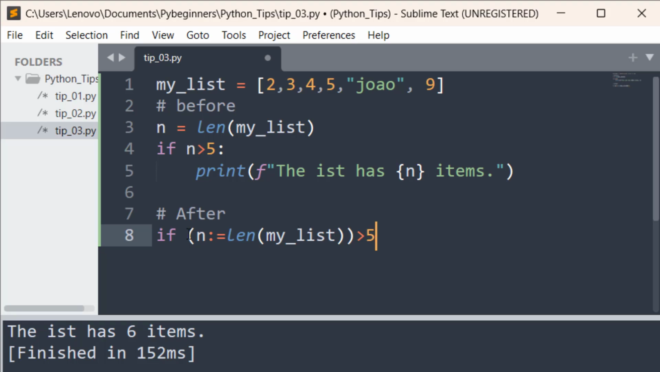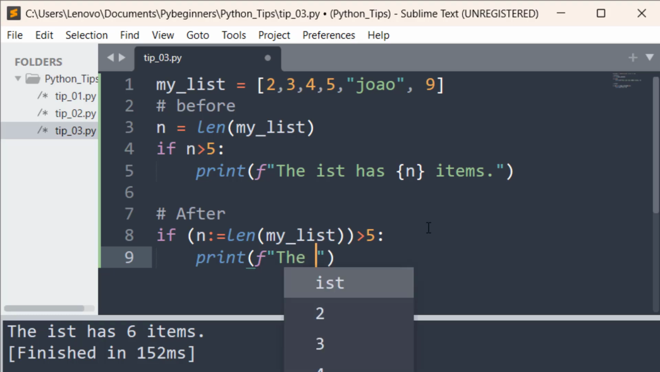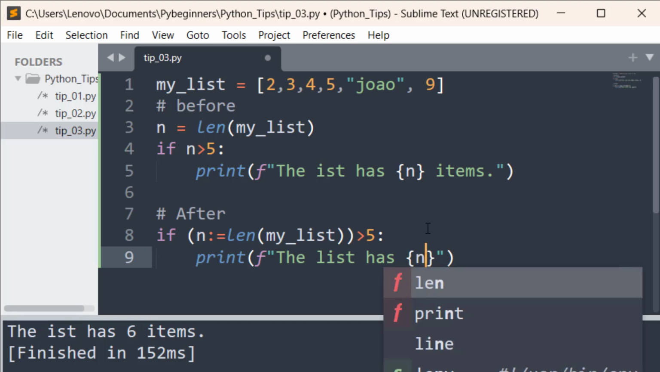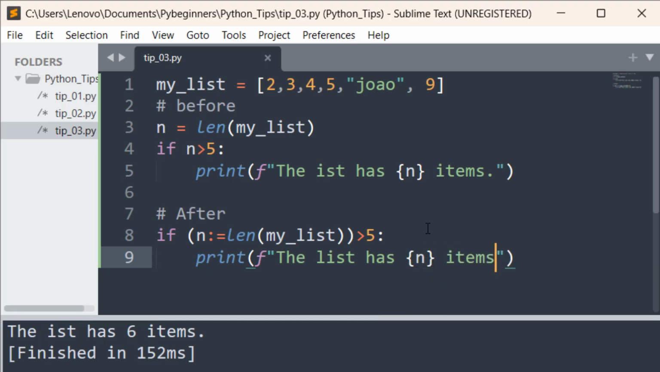As you can see, in one single statement we wrote almost all of the things that we did above, instead of separating them. Greater than 5, then we can print, using an f-string, the list has n items. This is how we do things now with the Walrus operator. Before, we first needed to create a variable, then store the length of the list, then create the condition. But with the Walrus operator, we can do the same thing in one single line.